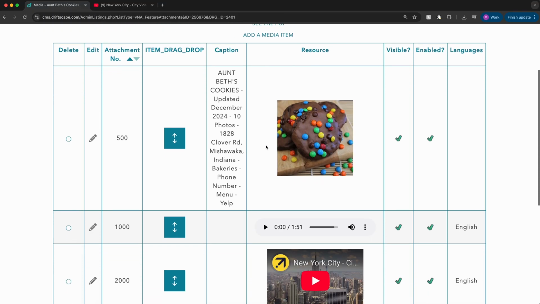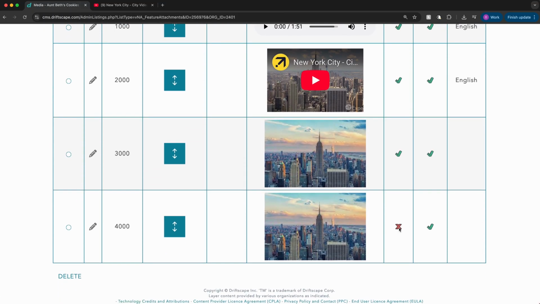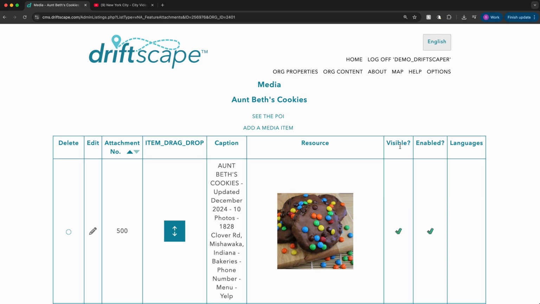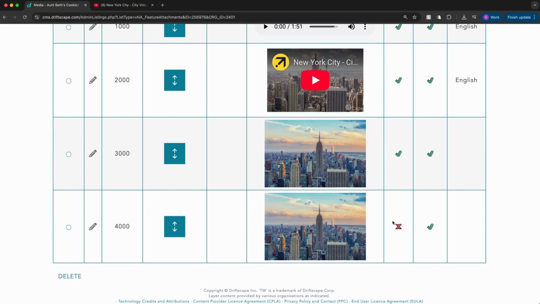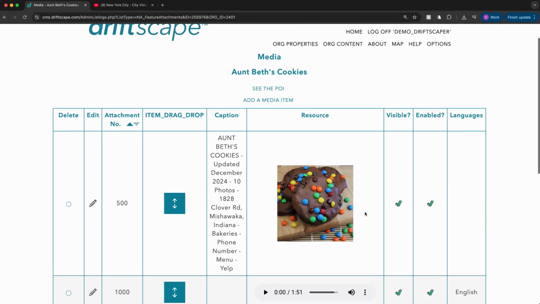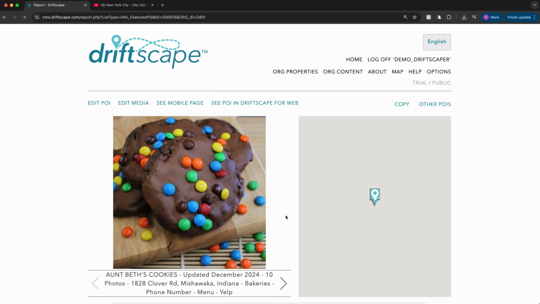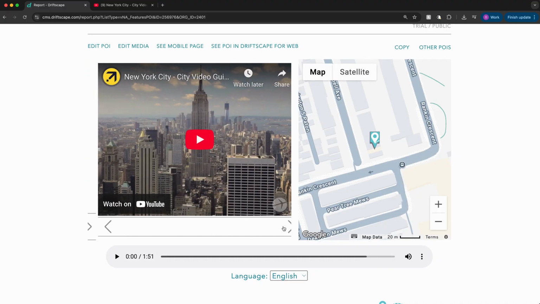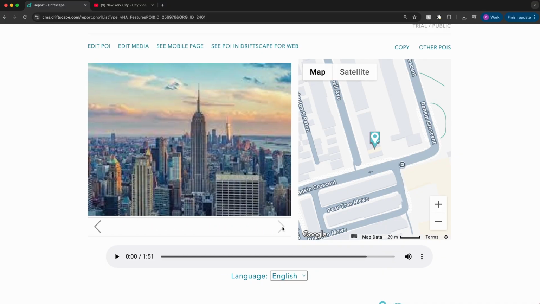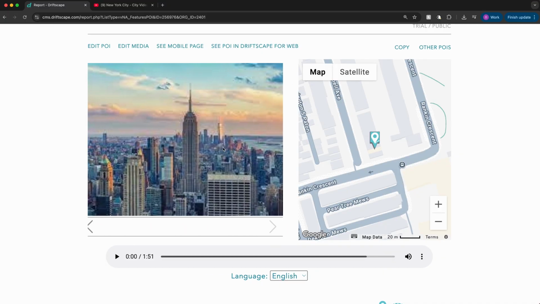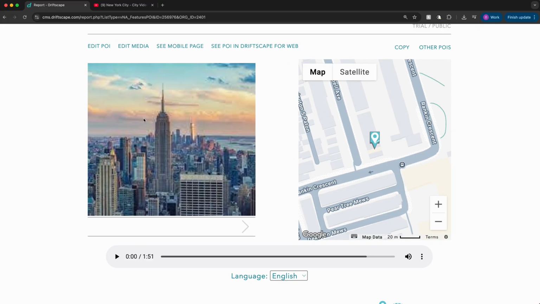You will see that the image is here. However, there is an X in this icon which is visible. This means that users can't, by default, see this image. What does this look like? Well, let's click on CPOI, and you'll be able to see 1 video, 2 images, and that's it. We don't see that 4th image or 3rd image that we've added.